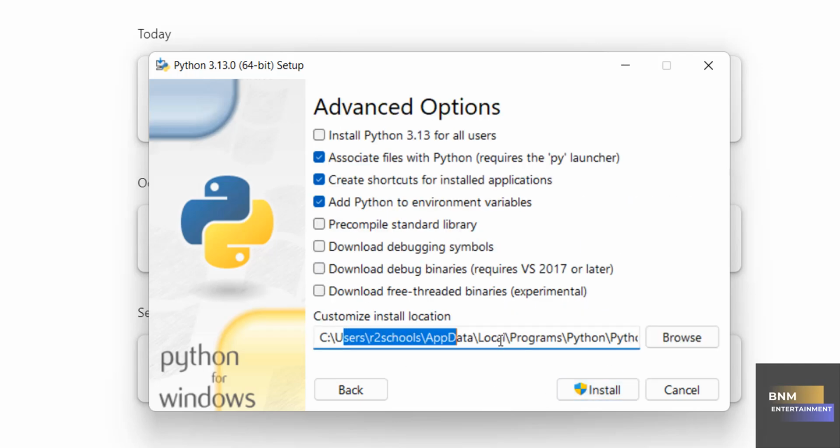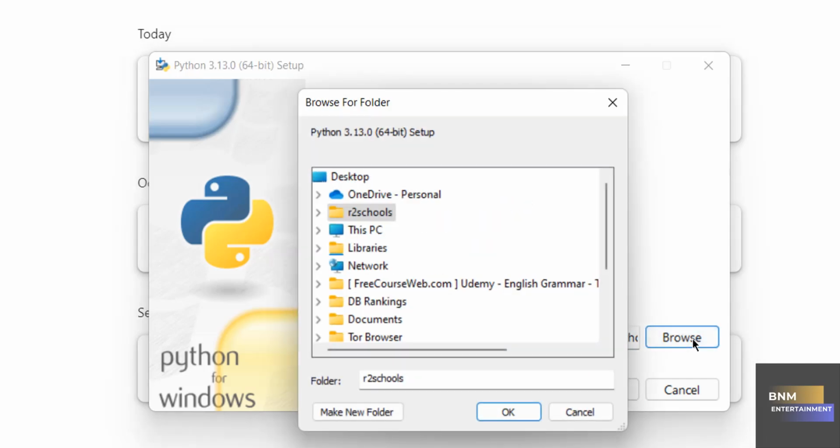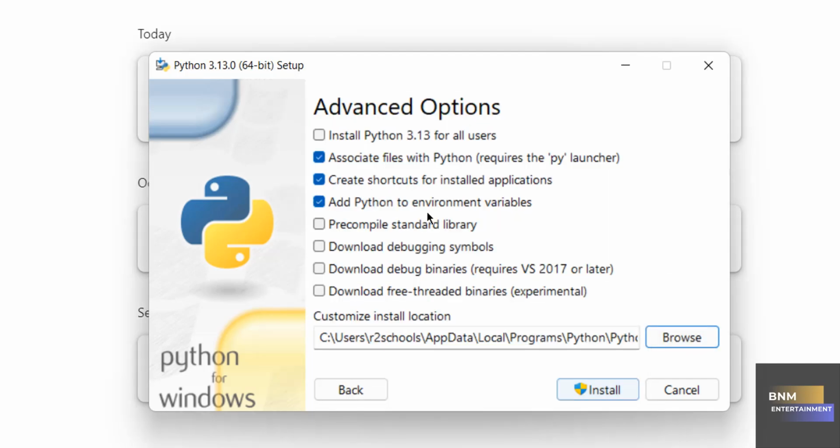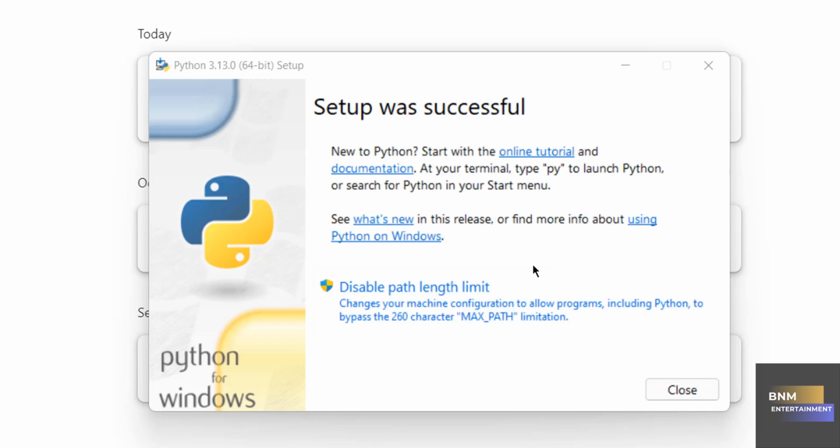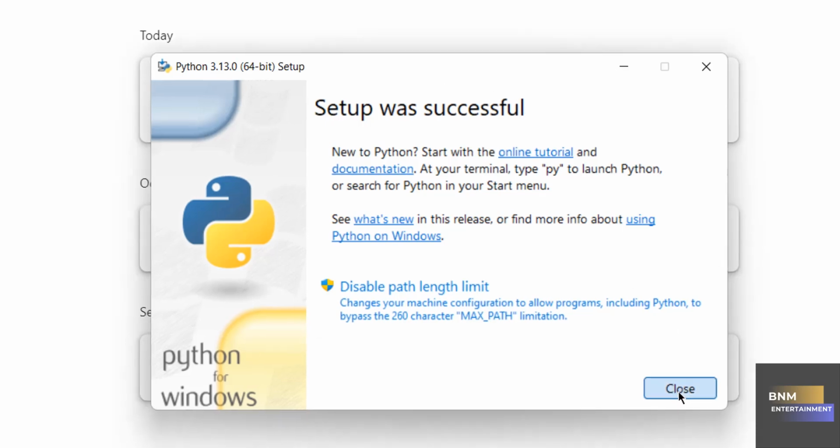And this will be the installation location. If you want to change it, you have to click on browse and select the path. If you are okay with all these settings, also select this option, that is add Python to environment variables. Click on install. See, installation has started. See, setup was successful. Click on close.